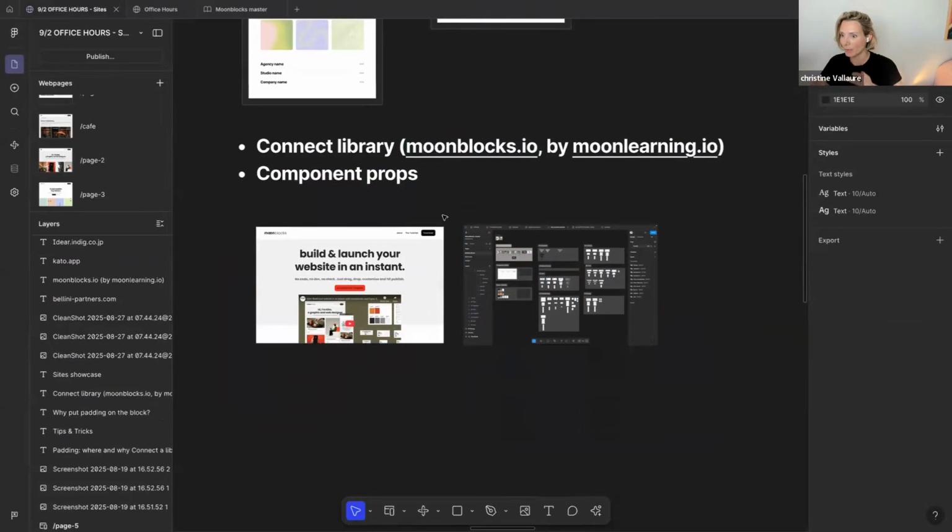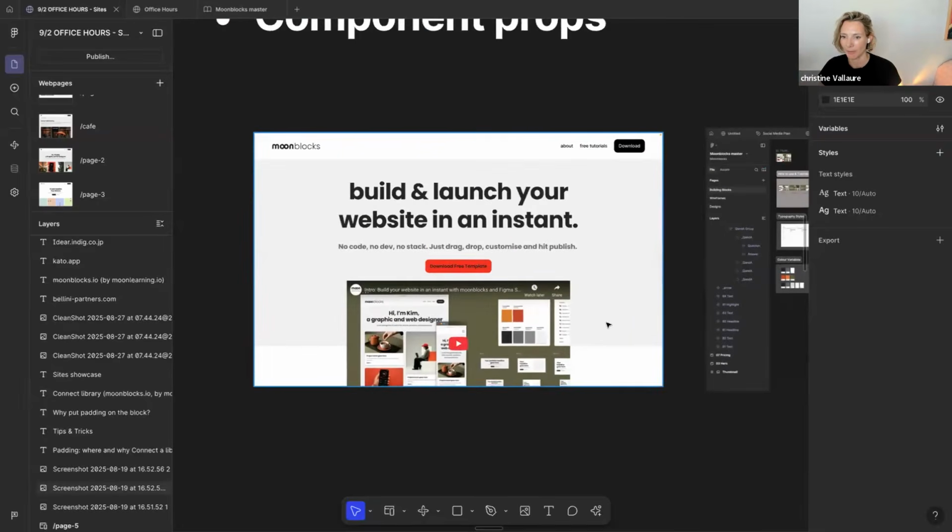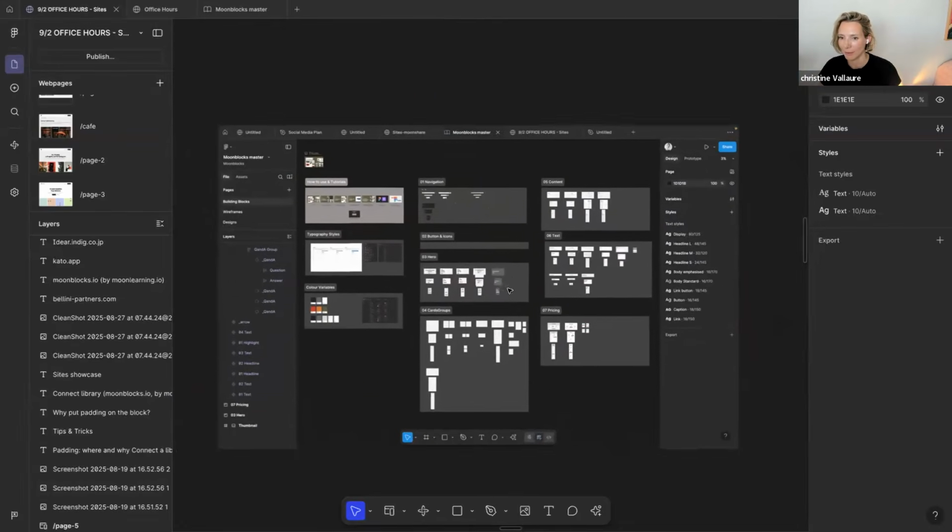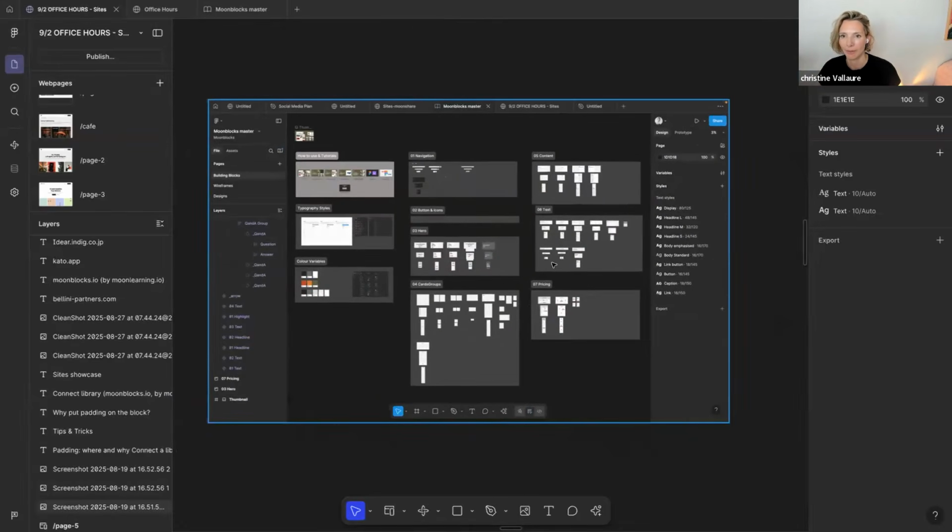The library I'm going to show you is pretty big. I worked a long time on it. You can get a free copy on Moonblocks. It's moonblocks.io. Or there's also a link via Moon Learning. It's completely free. Just go for the library and then you should find something like this, and then you can download a free file that should look similar to this.